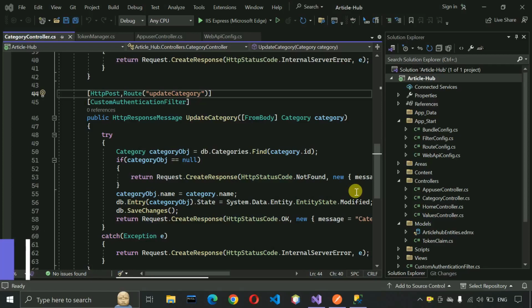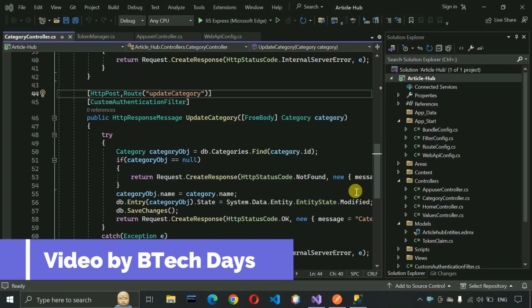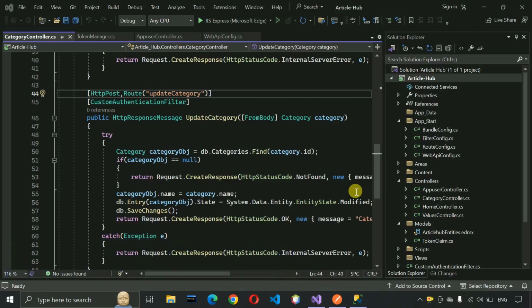In the previous video, we have completed all category APIs of Article Hub project. If you have not seen that video, just go to the description and check out the link. So in this video, we are going to work on Article API. So let us start with that.